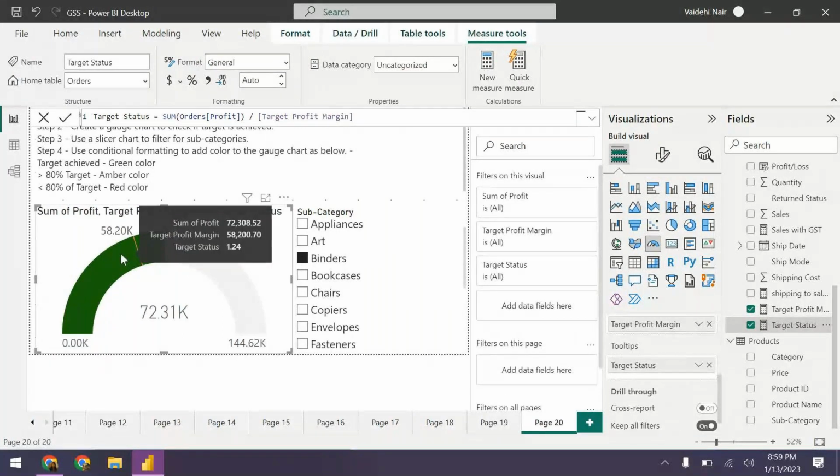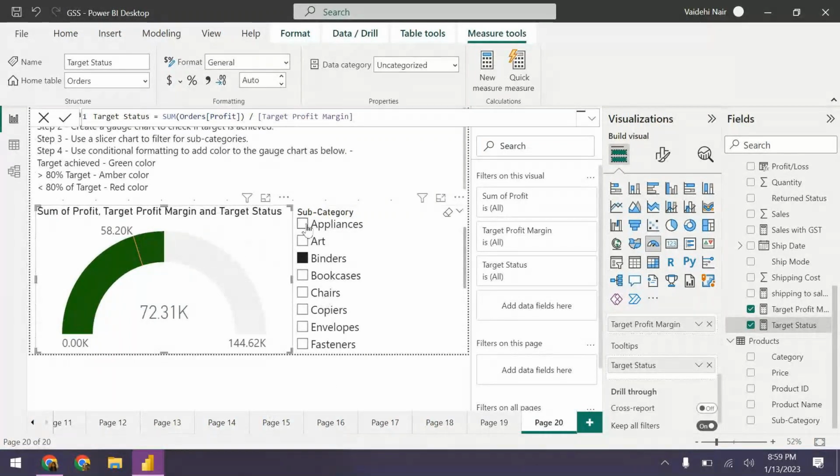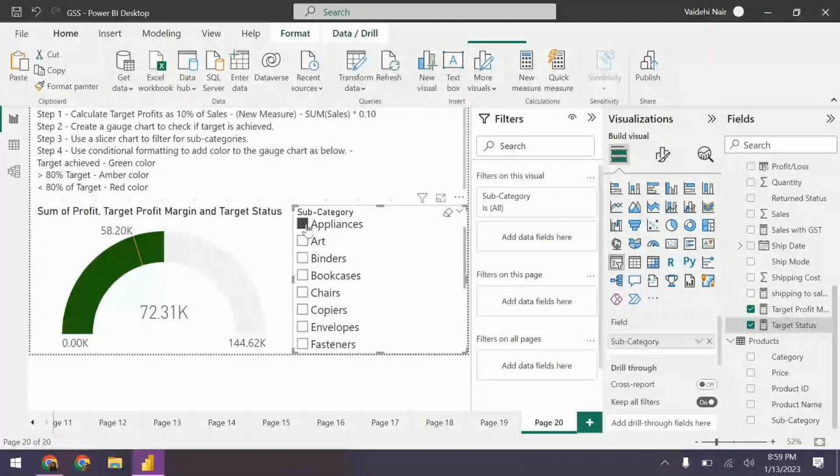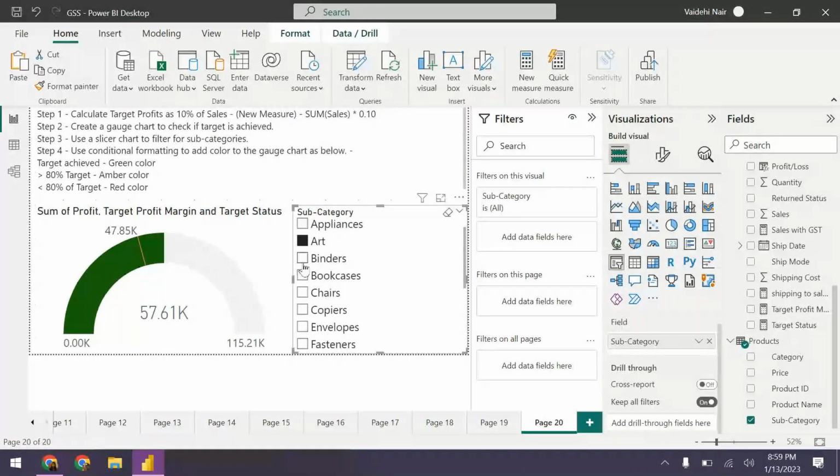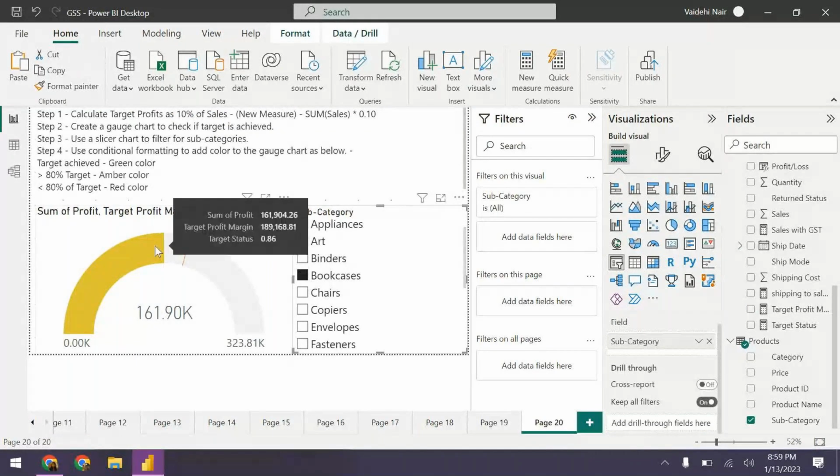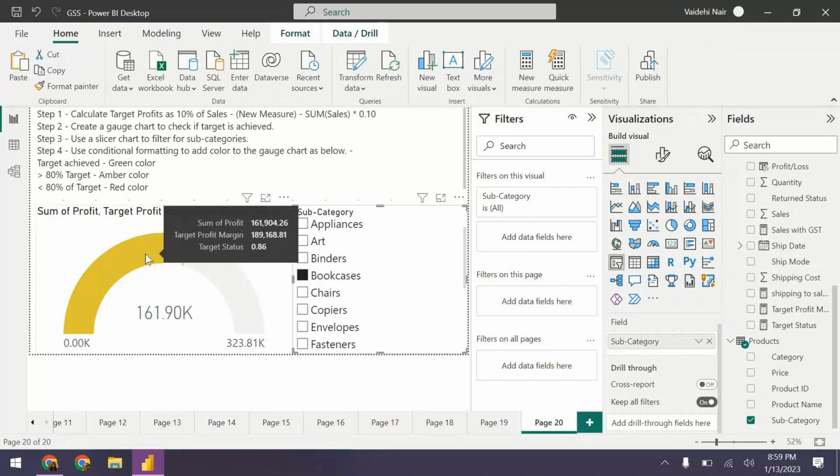Target status is coming as 1.24, green color. Okay, makes sense. Appliances also achieving the target. Art is achieving the target. Binders, yes. Bookcases, yeah, correct. So you can see bookcases has the target achievement of 0.86, so it is amber color.